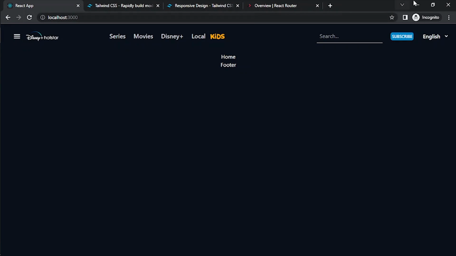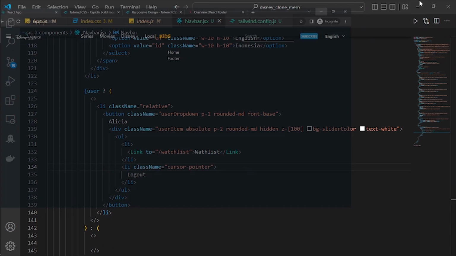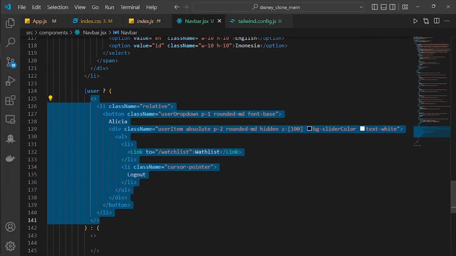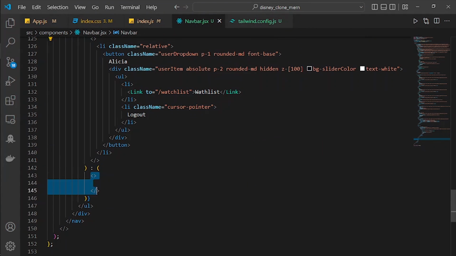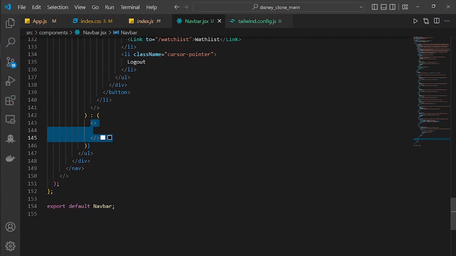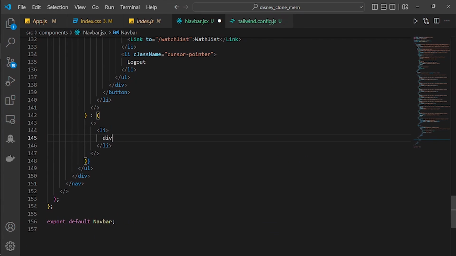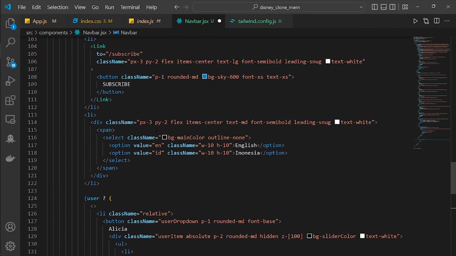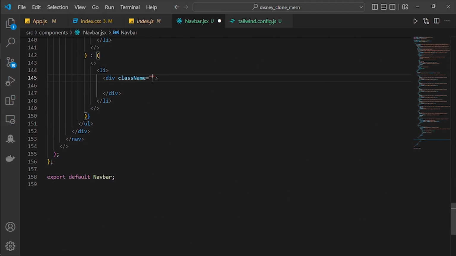Refresh it first. We're still not getting the login. That is because we are just setting it for if the user is logged in. We are not setting it for the user if it's not logged in. So for this one, we'll just make some li with a div with a class name the same like in here. I will just copy it from the multi-language select and I will paste it here.